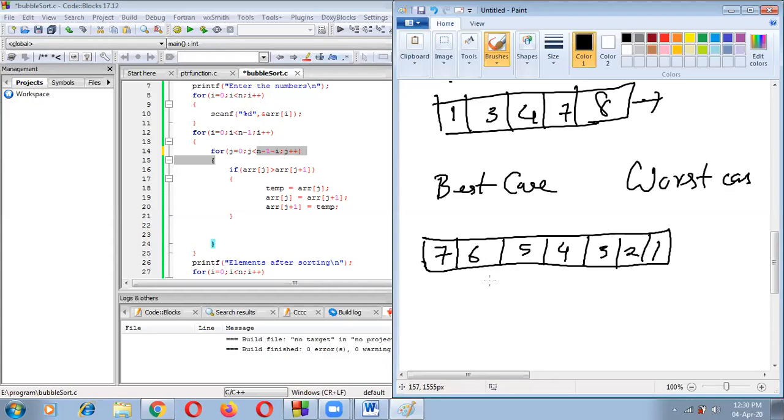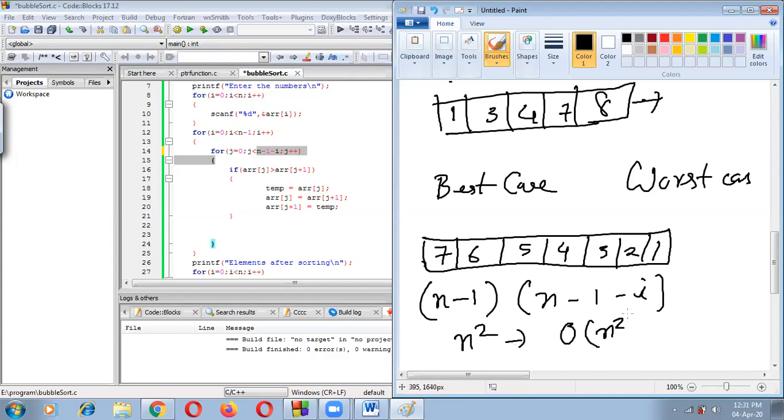So now the outer for loop goes up to n minus 1, and the inner for loop is n minus 1 minus i. So as a whole, I will need n minus 1 into n minus 1 minus i iterations. So then here there will be an n square term, right? I will always consider the higher term to calculate the time complexity. So worst case time complexity is big O of n square, right?